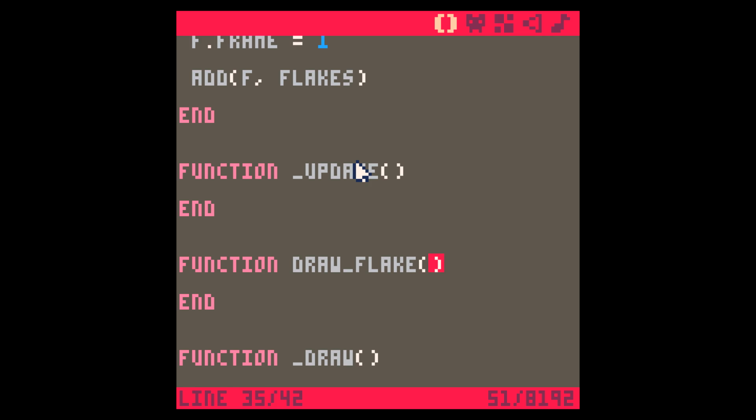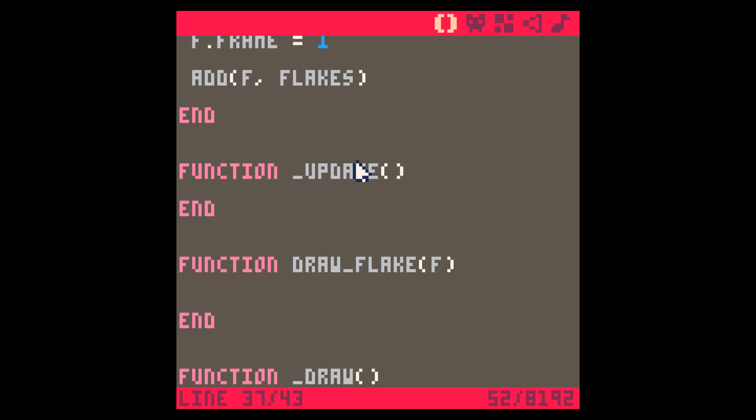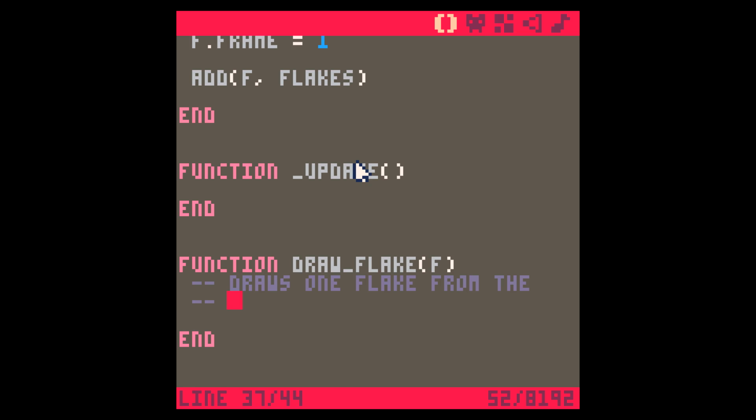I think instead of the x and y being sent here, we should probably use f because we're going to work on one entry at a time again. And we're going to pass in one entry from the table, and it's going to get called f every time. So let's put a comment here to explain to everybody what our function does. Draws one flake from the table of flakes.